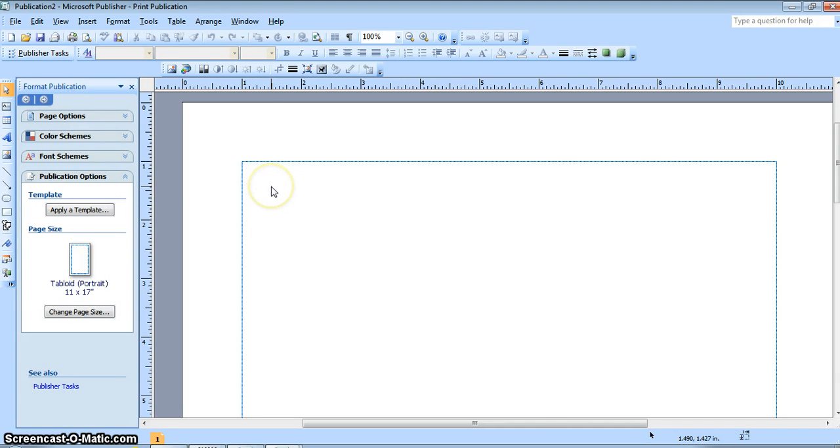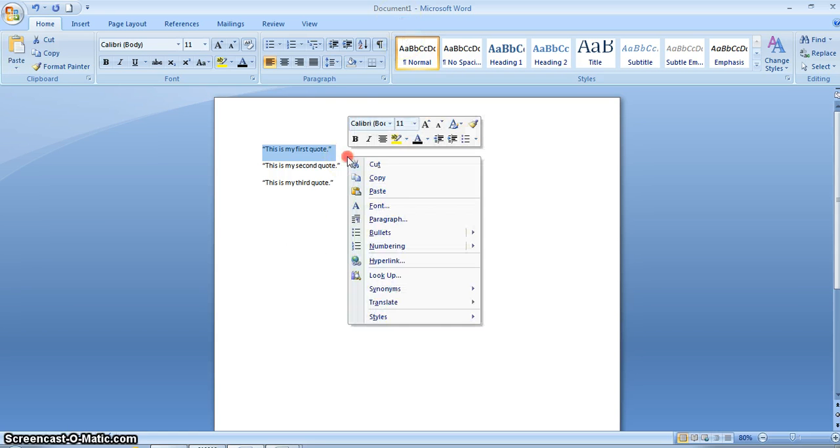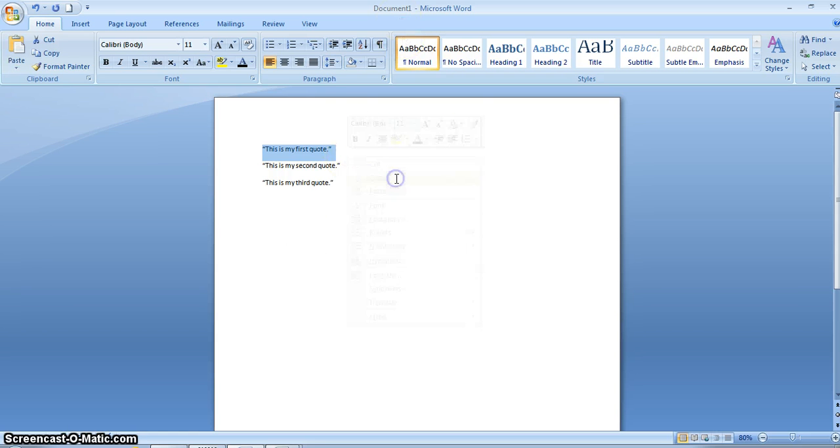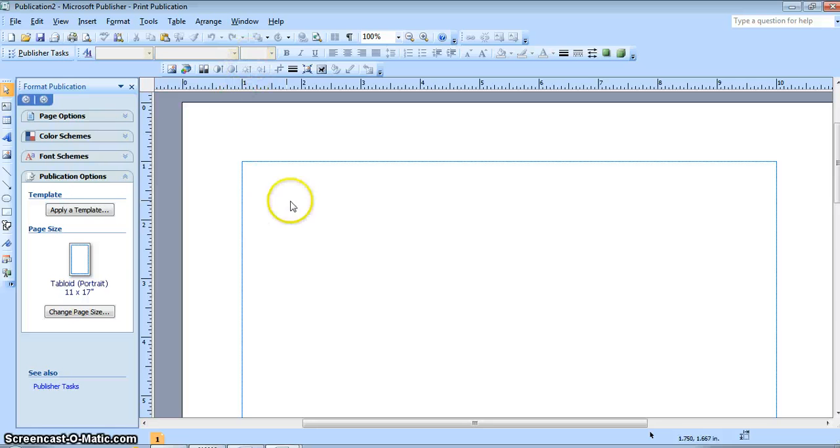Okay, so here's my 11 by 17 poster. First quote I'm going to add is the first one in my Microsoft Word document. So I'm going to hit Control C, or I'm going to right click and say copy. Go back at the bottom to your Publisher document. And this is how you're going to add quotes.